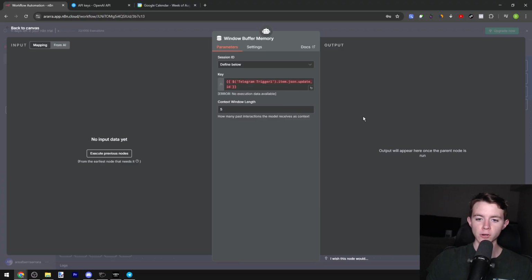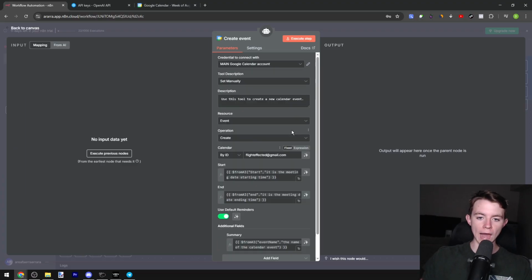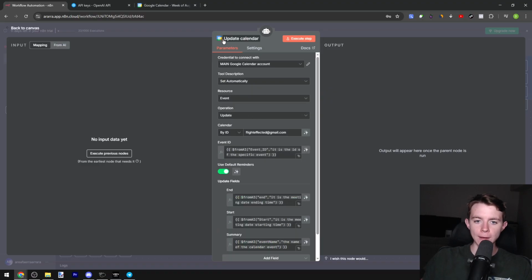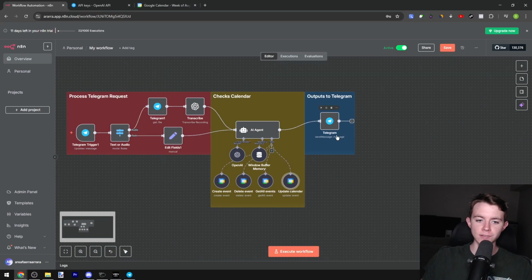And we have a simple memory right here. And here's the create event, Google Calendar. And now here's the delete event and the get all events right here. And finally, update the calendar. And after that, all the messages are going to output to the Telegram. And guys, that was the ultimate Google Calendar AI agent, which is going to be able to help you every single day on your Google Calendar.